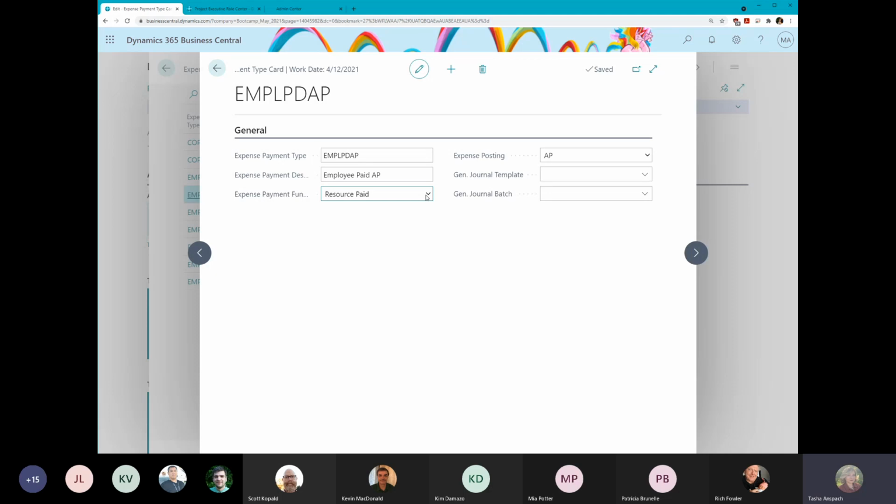Resource paid AP is what we see most of the time. We also see company paid GL and company paid AP. Company paid AP would be on a company credit card. So if you have a company credit card and you want your resources to track those transactions, they can put in their company paid credit card transactions and it'll automatically create that workflow for them for all those company card transactions.